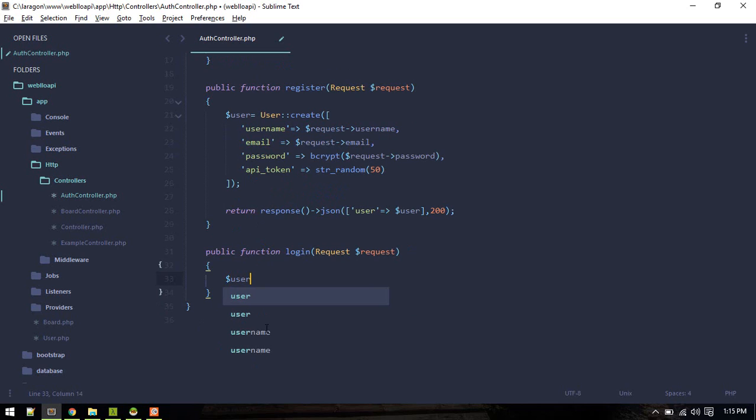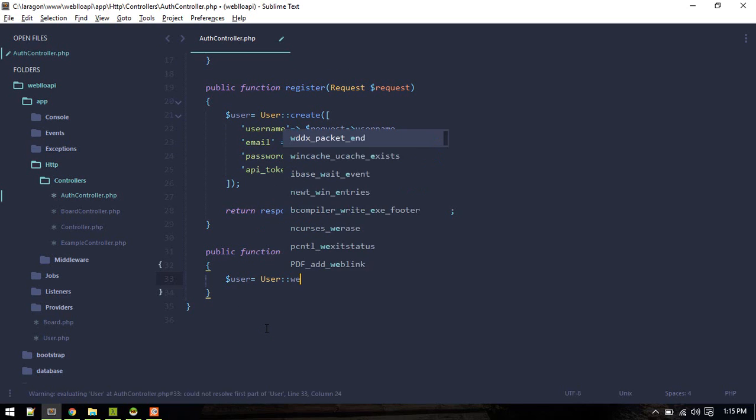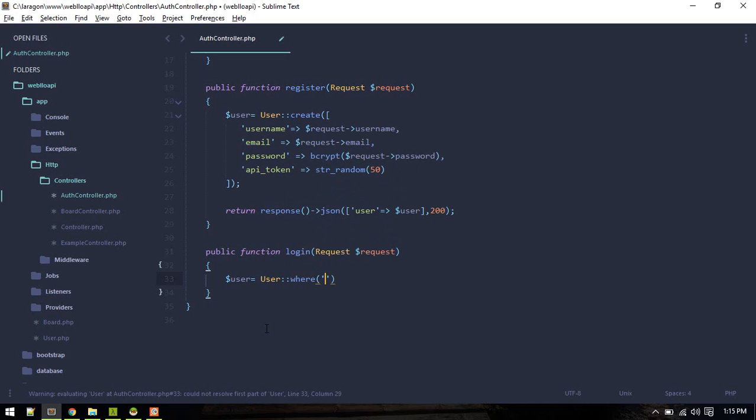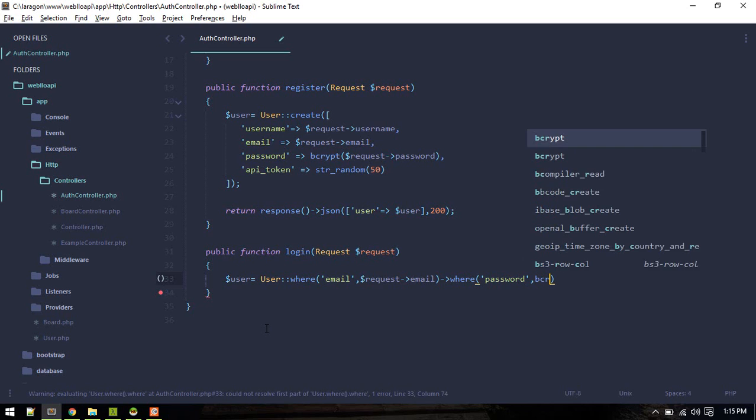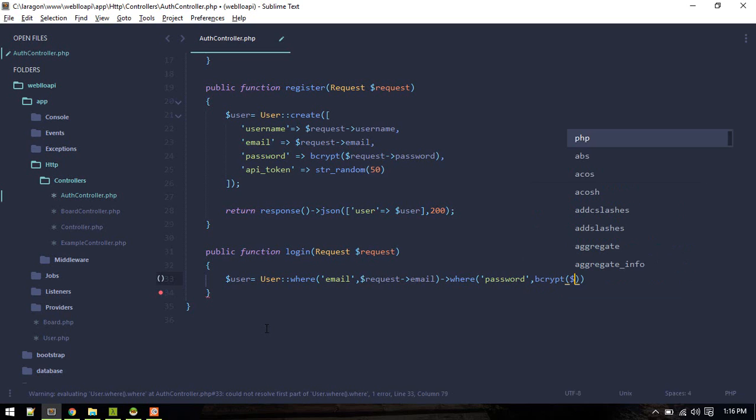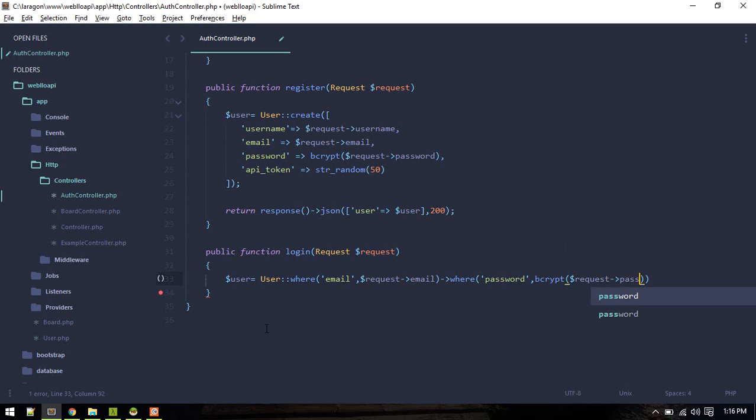Okay, so first we'll check if user exists. So user where email equals to request email. Also we'll check where password equals to request password.